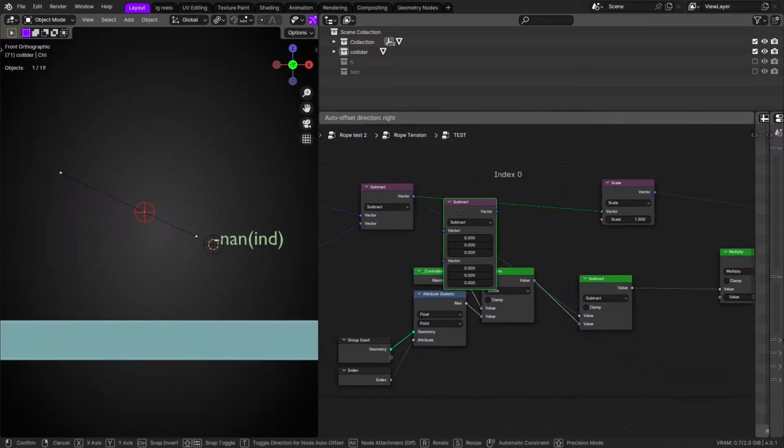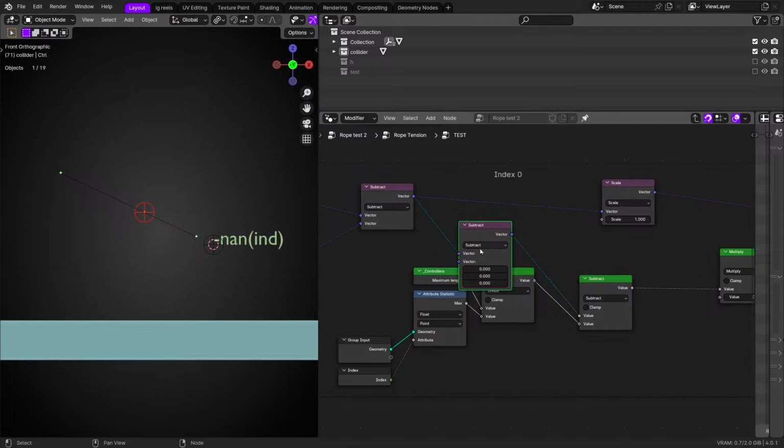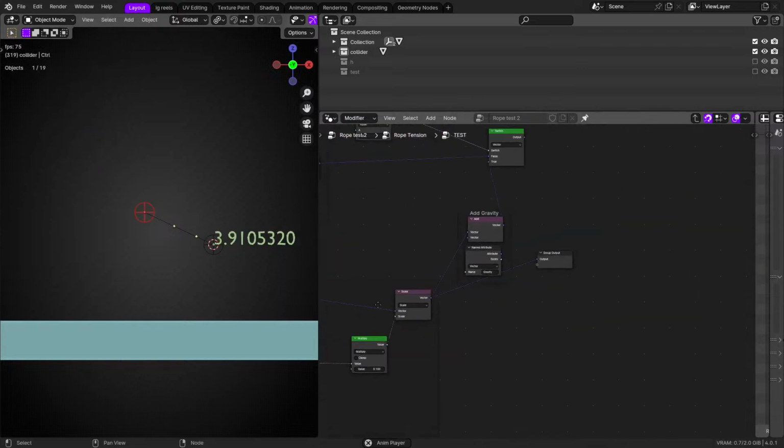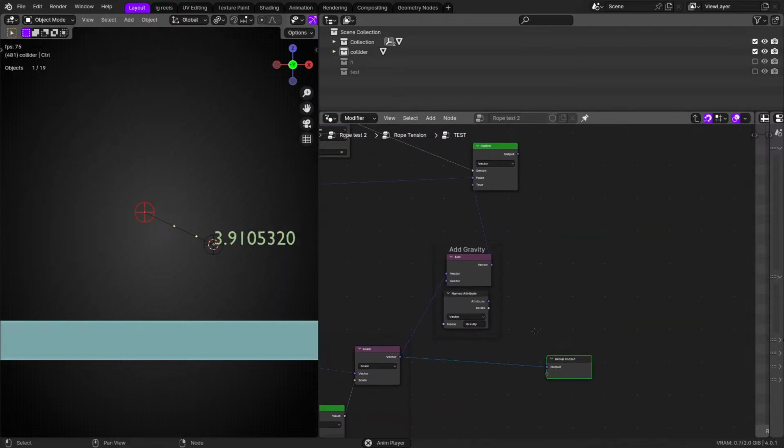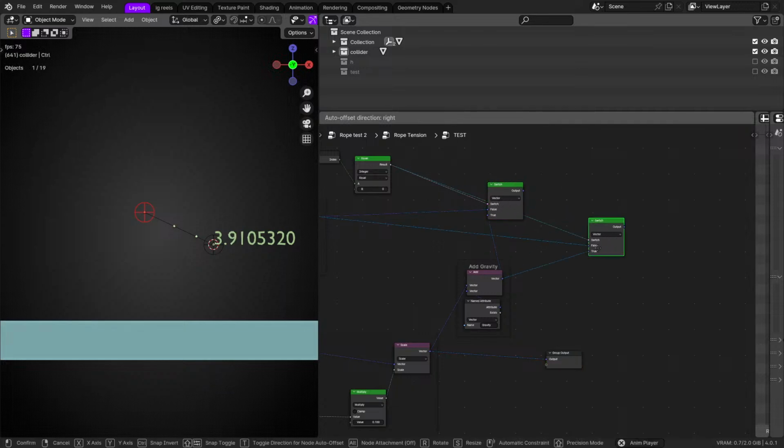Yeah, I have to take the lane. Sorry about that.